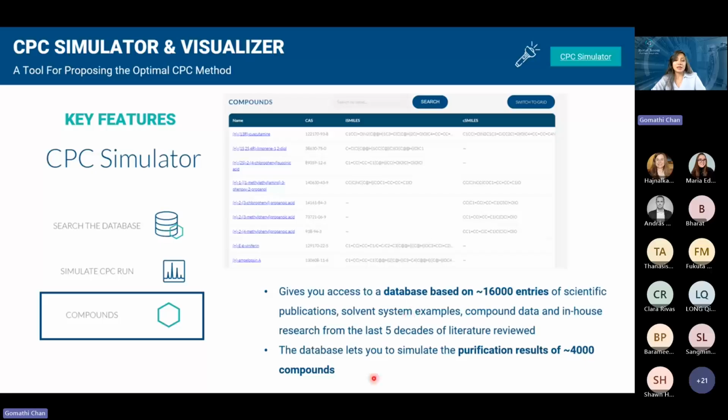This database lets you simulate the purification results of more than 4,000 compounds. Some compounds may have a few entries based on different CPC solvent systems that have been found throughout the publications.